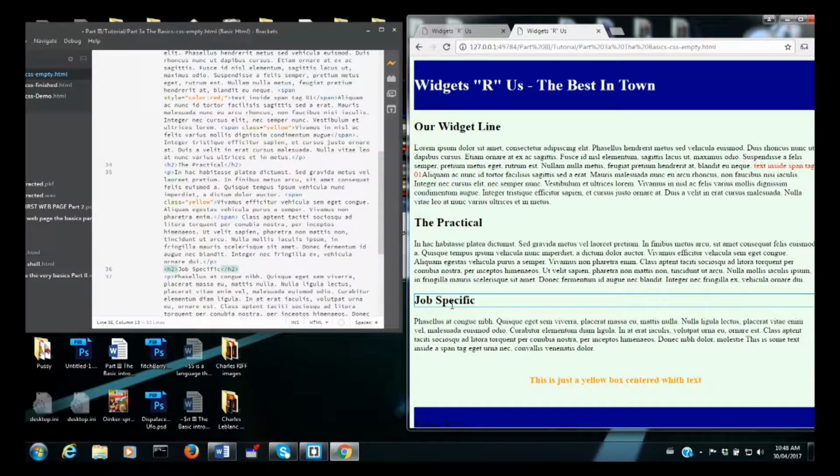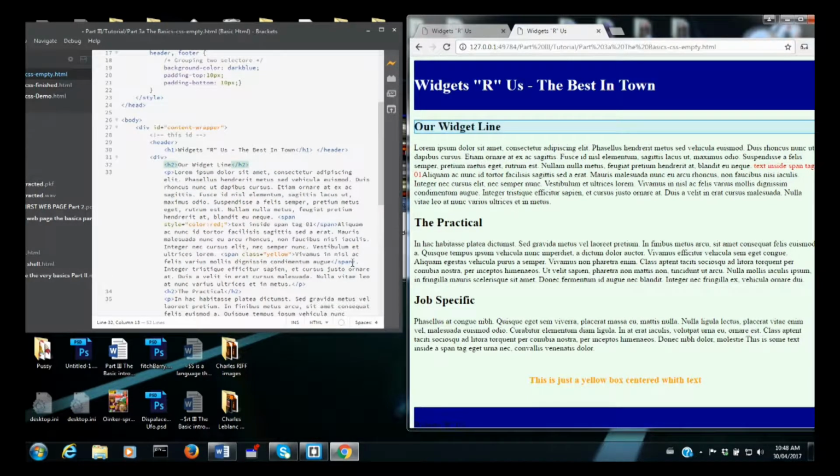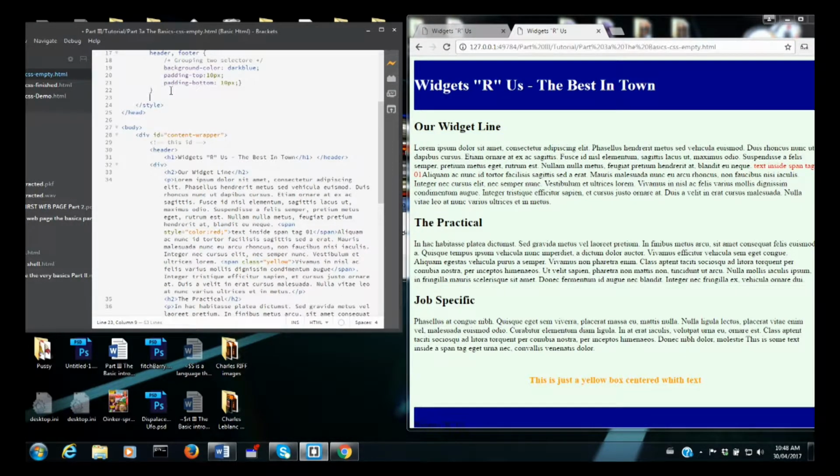So now we're going to move on to our secondary headers, job specific, the practical, and the widget line. Those are identified as the H2 element. Once again, as a reminder, we're only working with elements, so you just have to use the HTML element. So H2, open bracket, and we're going to give it a color, red.